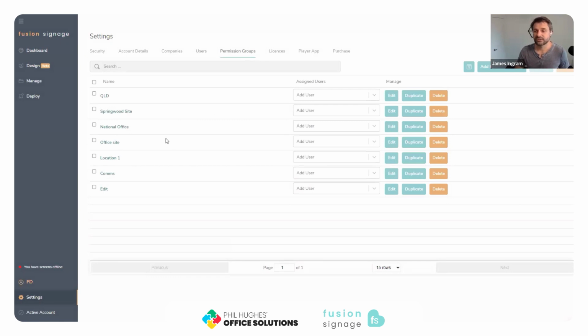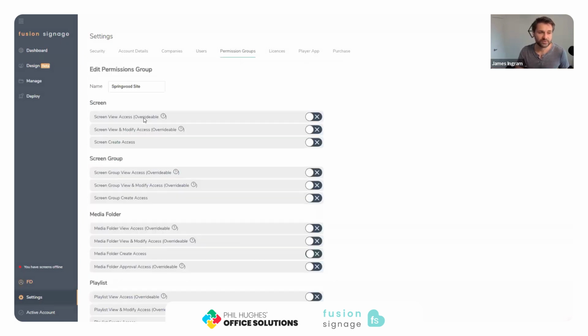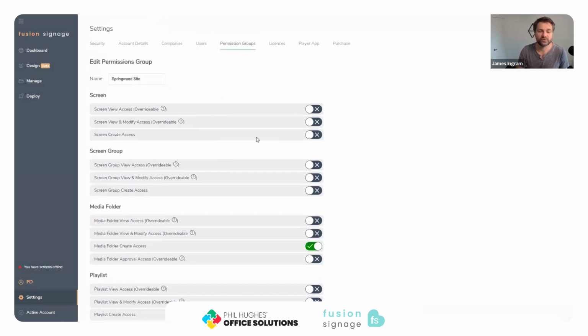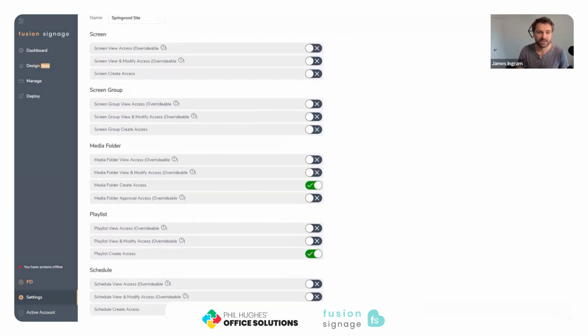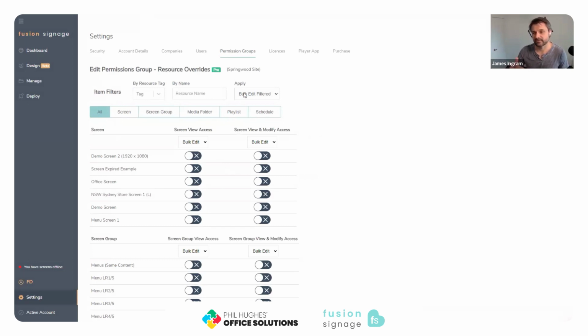If you want to add additional permissions, we do have permission groups, which allow you to choose what users have access to. So we can reduce it down to view, modify, and create across all these different elements. And we do have specific granular control over a single screen or a single playlist as well, if you want to get into that level.